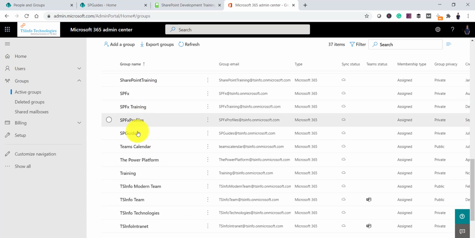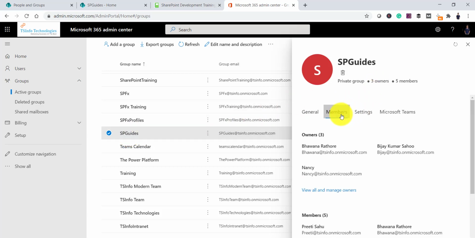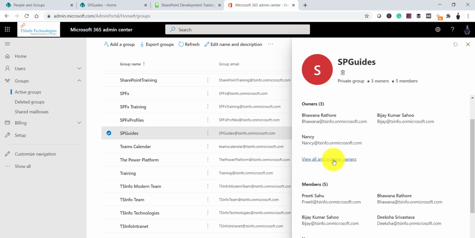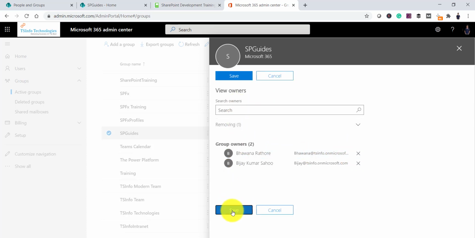Now if you see, our site is SP Guides and there is a group associated with that site. That's the reason it is a SharePoint site with Office 365 group connected. Anytime you can click on that group, and then you can go to the members, and here you will be able to see the details. For example, here you can see owners. We have already added this owner, so there are 3 owners, and you can click to view all and manage the owners. Once you click on that, you can see this is the user. If you want to remove, you can click over there and click on save.